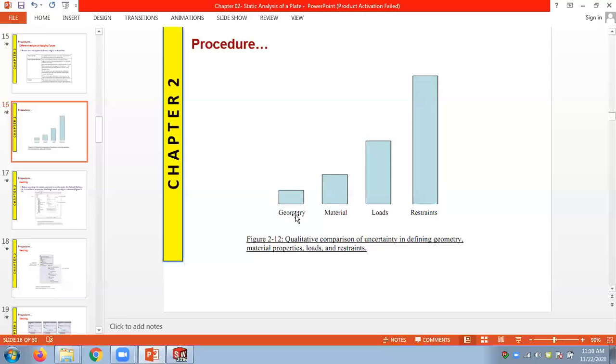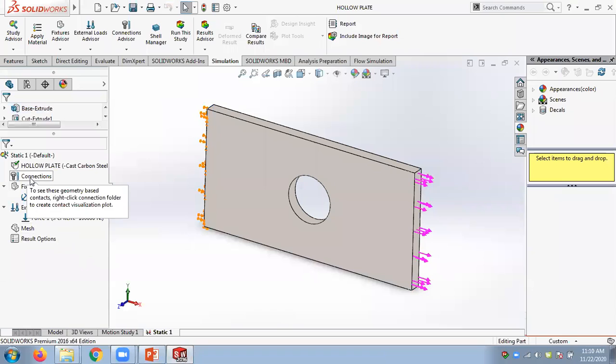So geometry is not a difficulty to model. Material selection, you have to think a little bit more. Loads, you have to think what load types I may get, and this is the most important thing. What are the restraints? That is, connections and fixtures are really important when it comes to simulations.